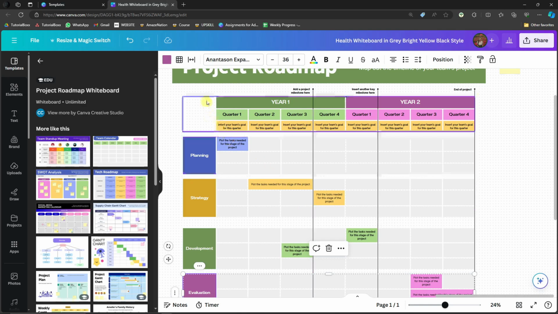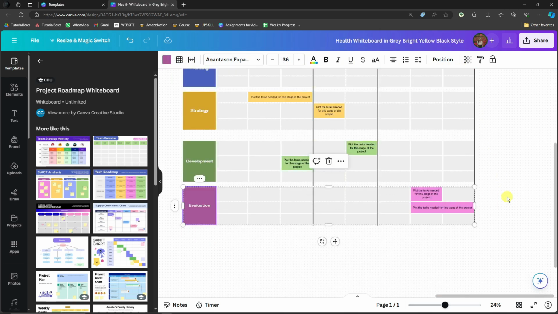You can also include a timer for this one, insert a table or border for that, change the color, and basically that's it. Those are the whiteboards version for you guys. Let's move on with the next one.